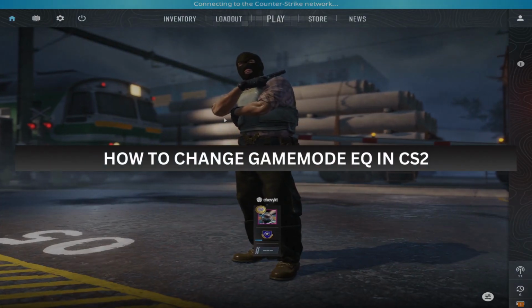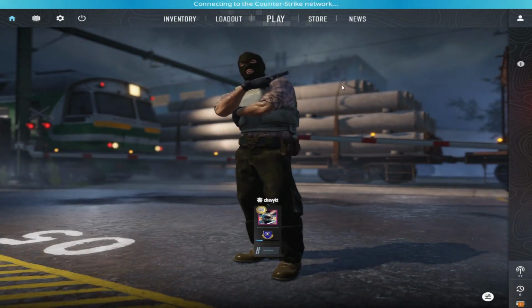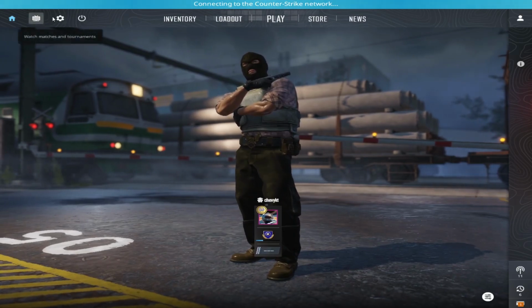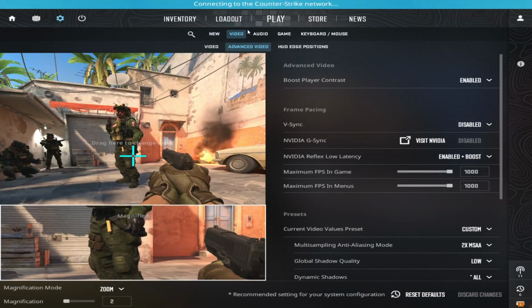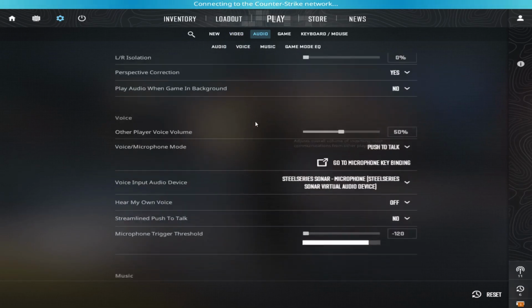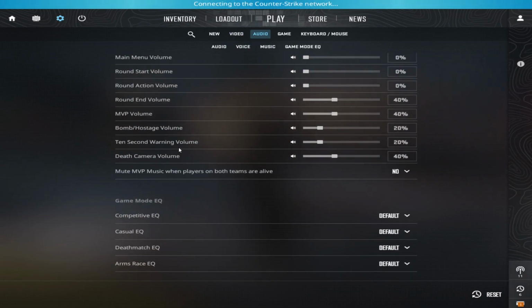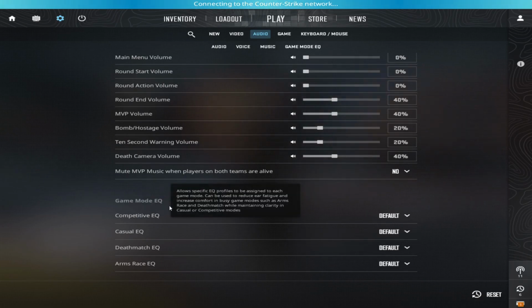How to change game mode EQ in CS2. So first, you simply need to go to your settings right here. Now, once you are there, just go to audio. And here, when you scroll down on the audio panel right here, you will see the game mode EQ at the very bottom.